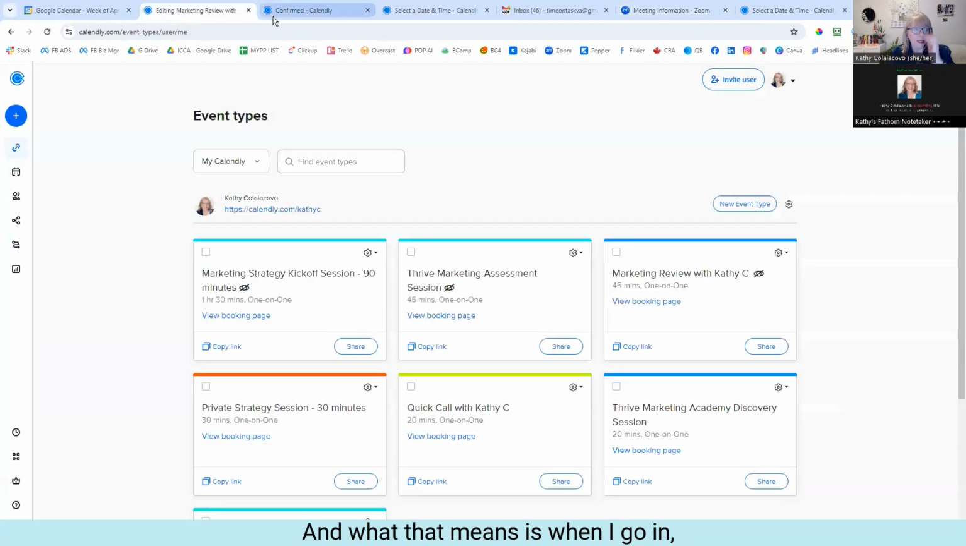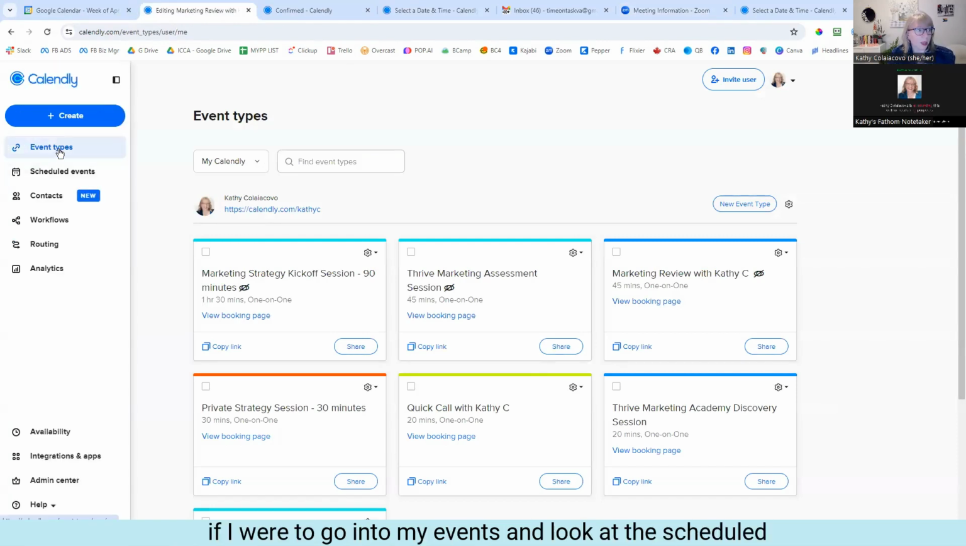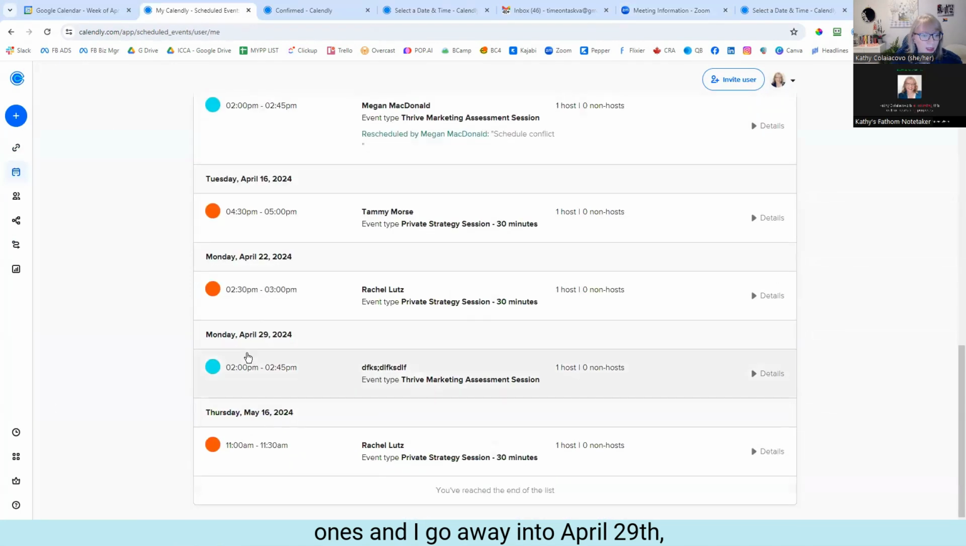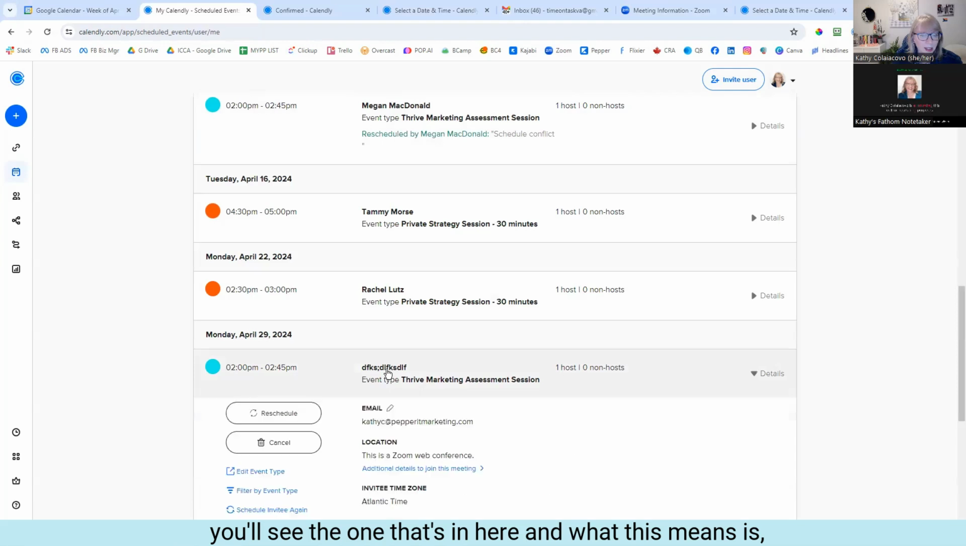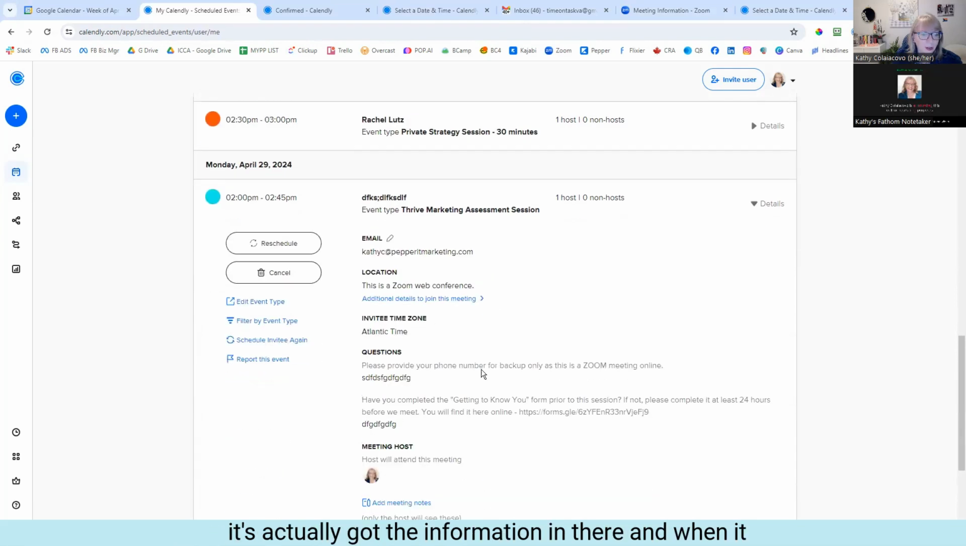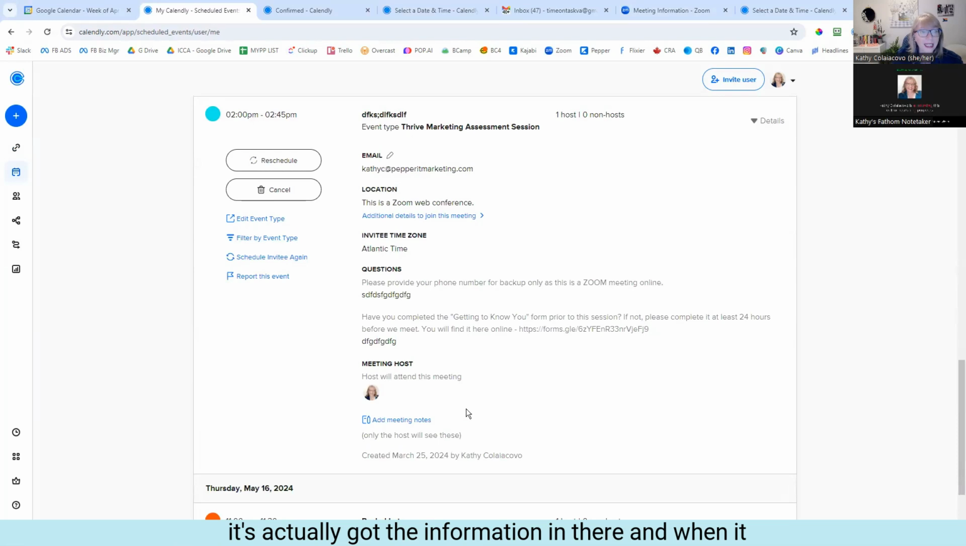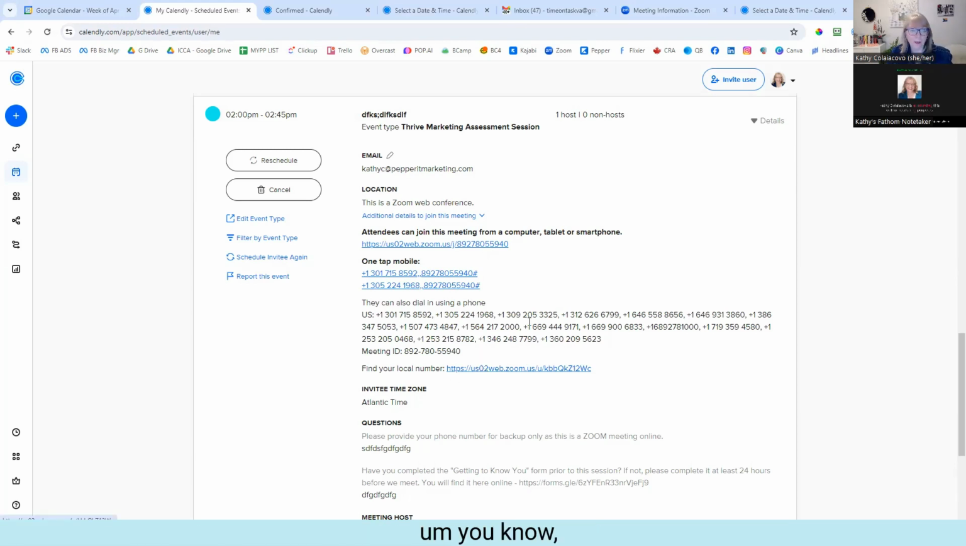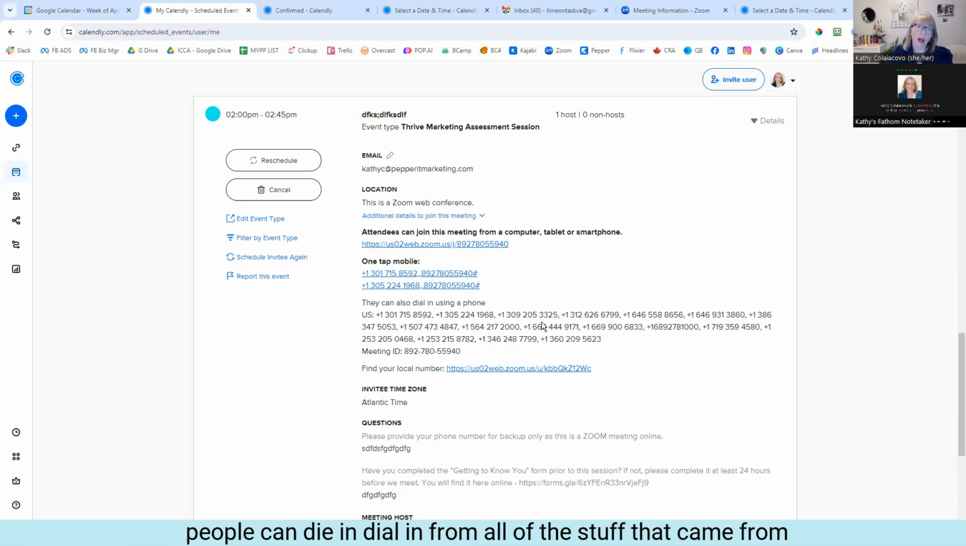And what that means is when I go into my events and look at the scheduled ones, and I go into April 29th, you'll see the one that's in here. And what this means is it's actually got the information in there. And when it sends, it's got the additional info for this. It's actually already got the Zoom in there, and anything else like added phone numbers people can dial in from, all of the stuff that came from Zoom when it set up that meeting.